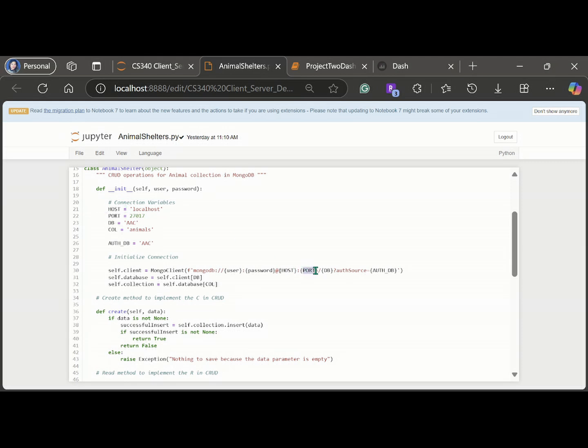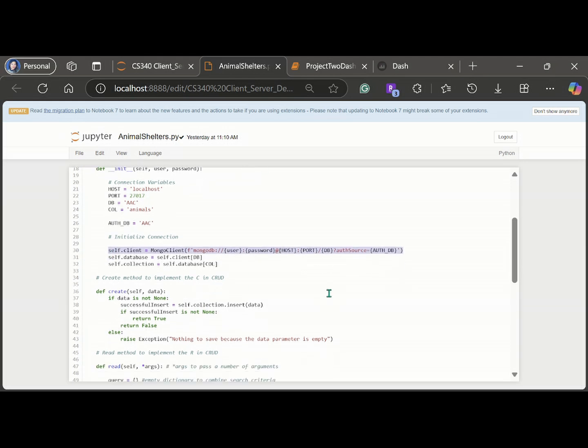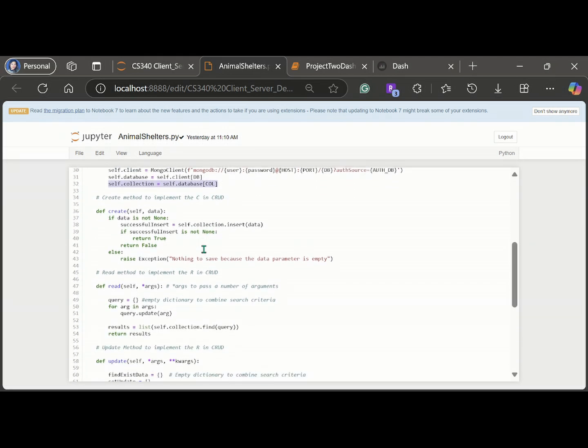And the port number and the database name right here. And this line right here is to access the database. And the line right here is to access the collection, which is the animals. And next we'll talk about the create function.